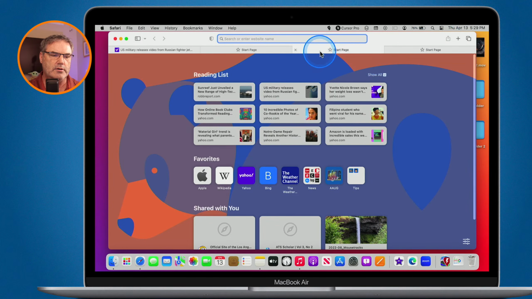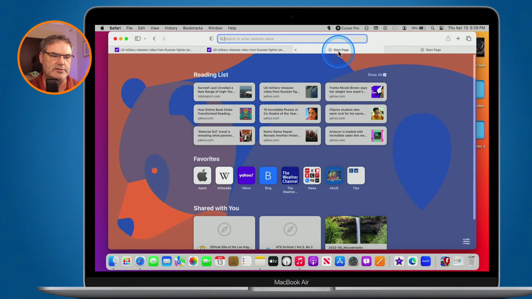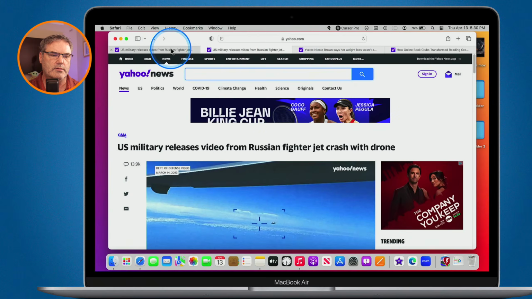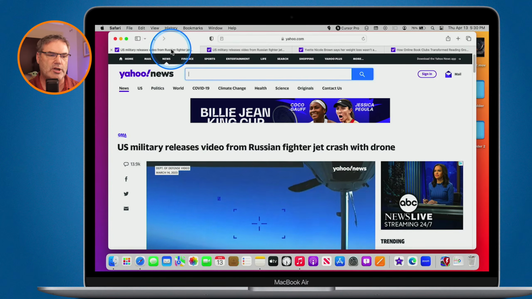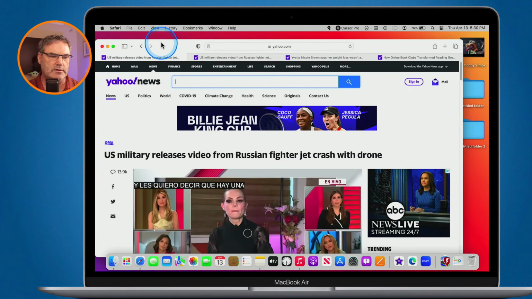So now I have 4 tabs open. And each one of these, let's go ahead and do that same thing. Each one of these is a separate tab, but it's all in the same window. So if I go and move this window, all those tabs move.